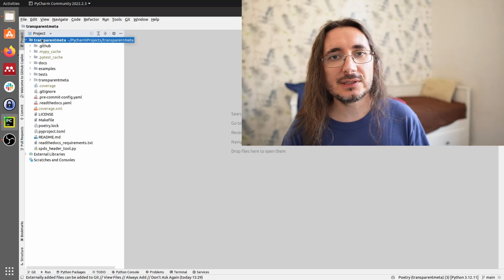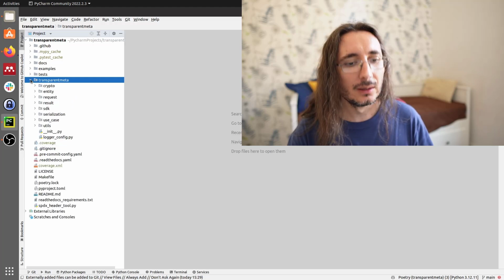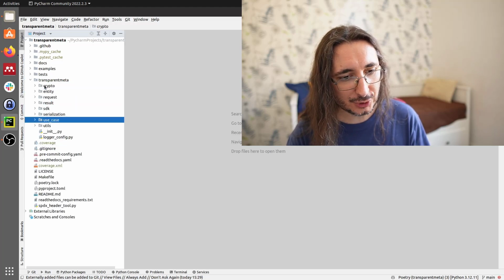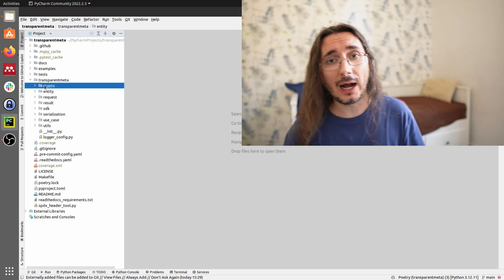We're back again in the TransparentMeta code base. I'm going to jump into the transparent meta package, and as you can see, there are a bunch of subpackages, and these correspond to different components of our architecture.